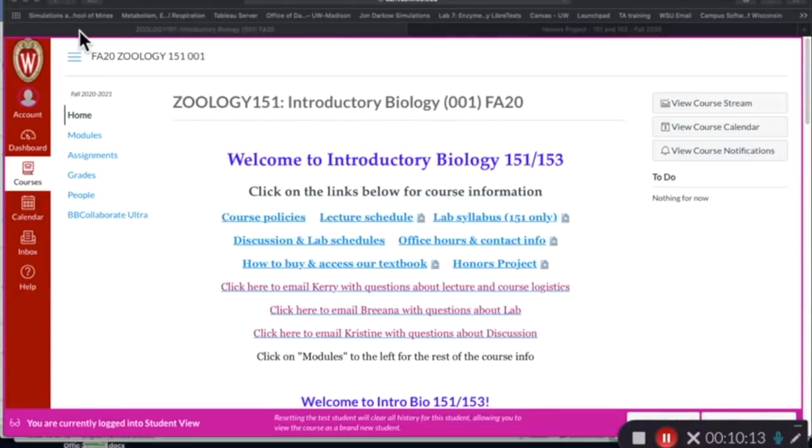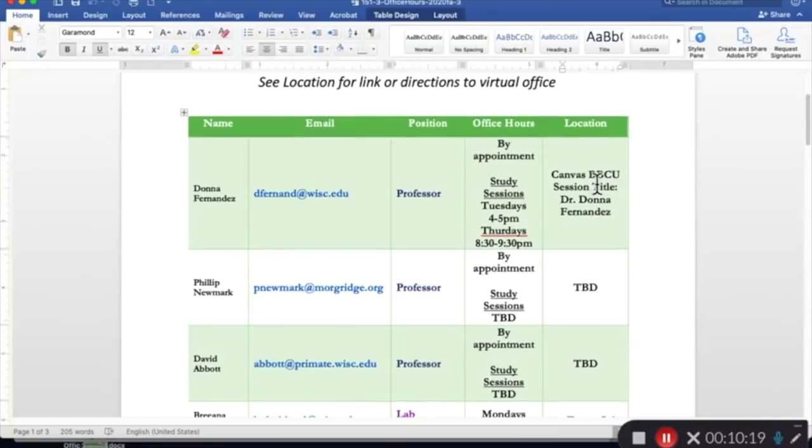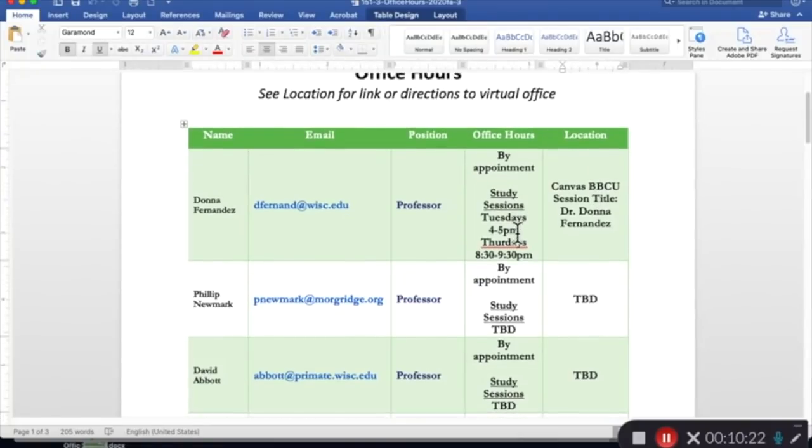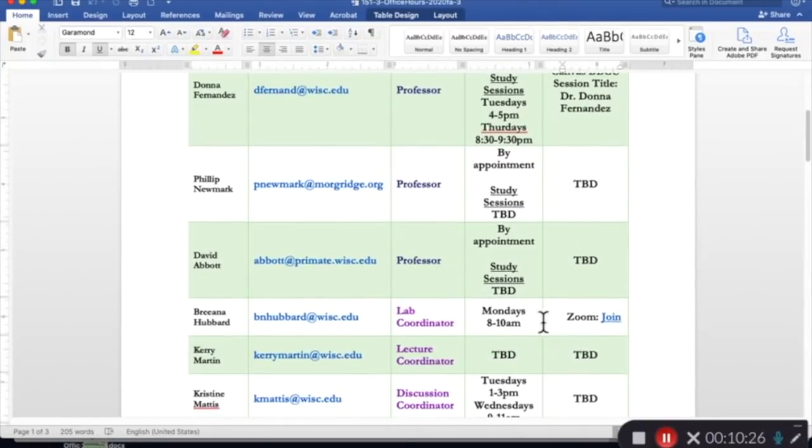Very similar format there. And then as far as the office hours and contact information, you will see something like this pop up on your screen. If you want to go to, let's say, my office hours, you're going to come to this document, Mondays, 8 to 10 a.m., and you're going to click here, and you'll jump into my office hour Zoom virtual room space. So there you go.